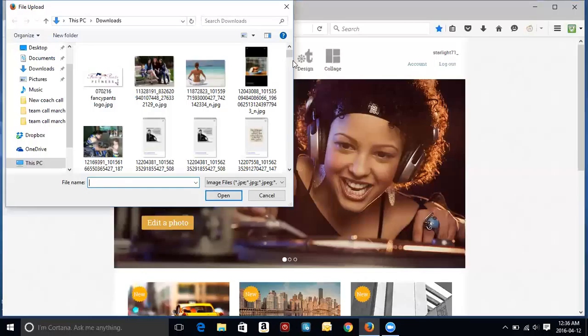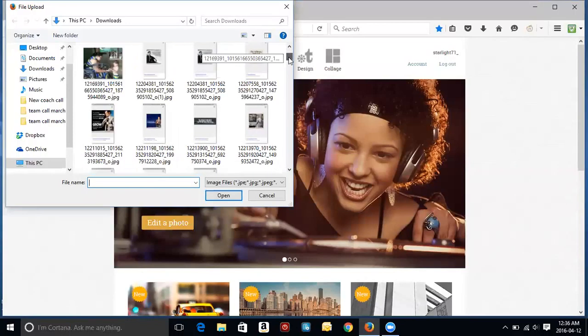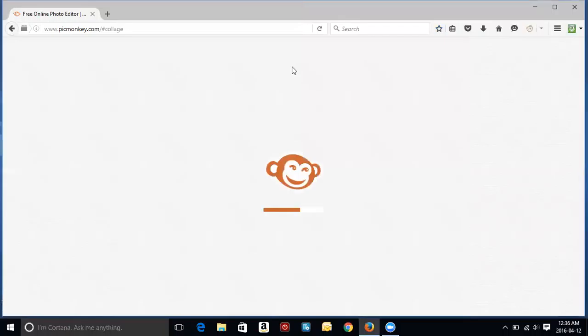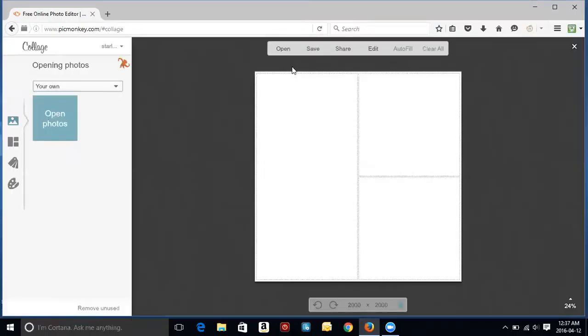And it's going to ask us, where do we want to get our photos from? So I'm just going to use some of these photos. Sometimes it moves slowly uploading the photos. Sometimes it's really quick. Typically the first photo takes a while to upload, and then after that it figures it out.